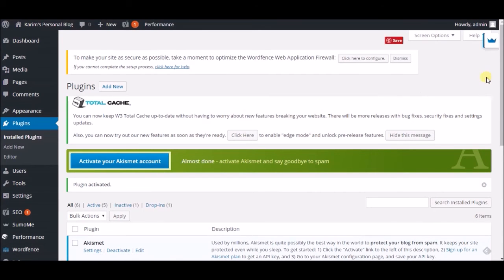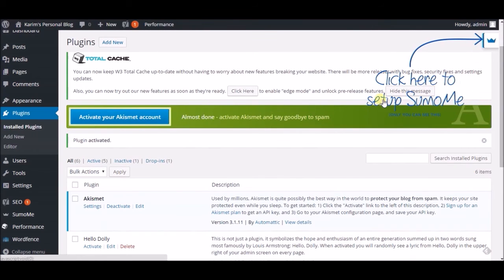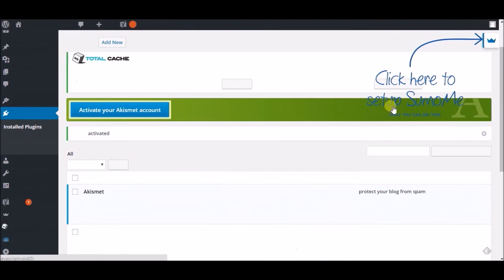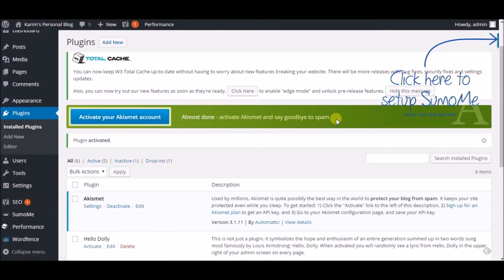So I installed it the same way, SumoMe, and then after activating it, you need to click here to set up SumoMe. It's going to ask you to register on the website and sign up. So I'm going to go further on this later in different videos, but for now it's another important plugin you need to do out of the 13 things you need to do after installing WordPress.